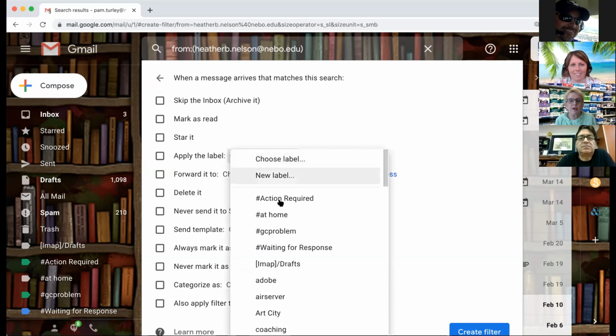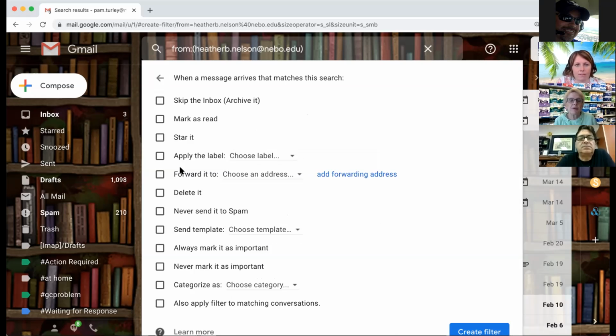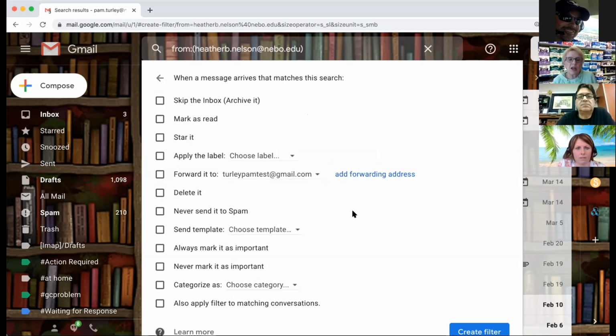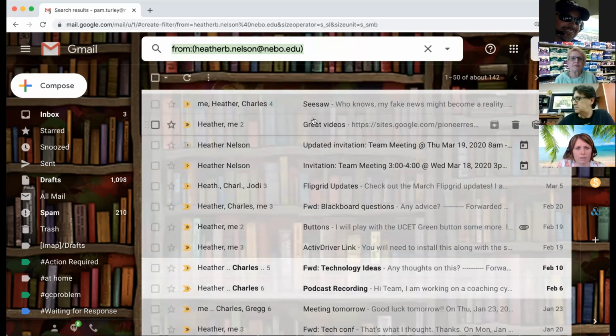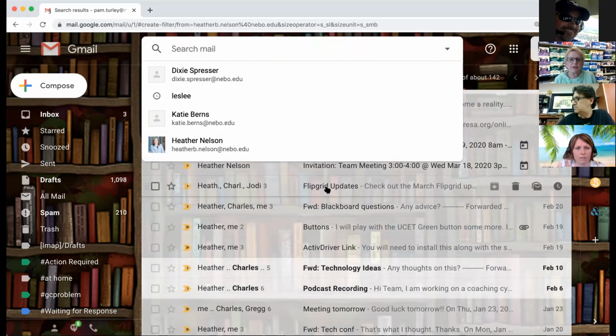I could apply one of my labels if it was from that person. I could forward it to another one of my email addresses. I could add a forwarding address. I could delete it so it doesn't even make it. So you can see there's lots of options in here. If you want help with doing this, I'm not going to spend a ton of time on it, but know that if certain emails come in, you can create this filter. Once I mark that, I'm not seeing my full screen here, just a minute. Then it'll set that up for me.